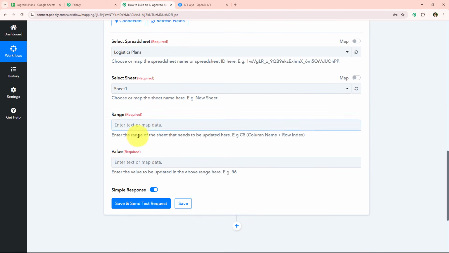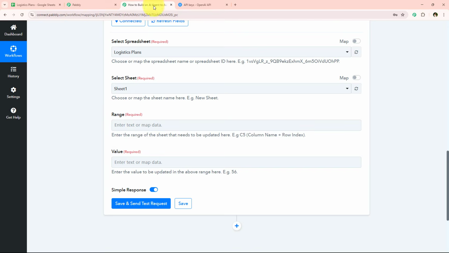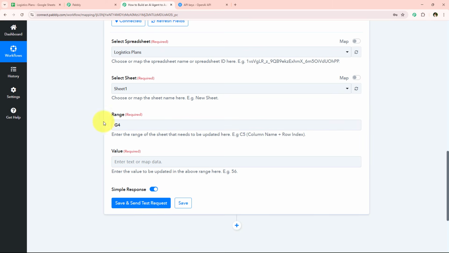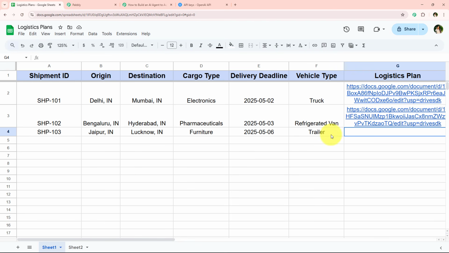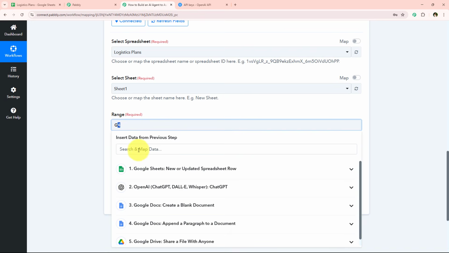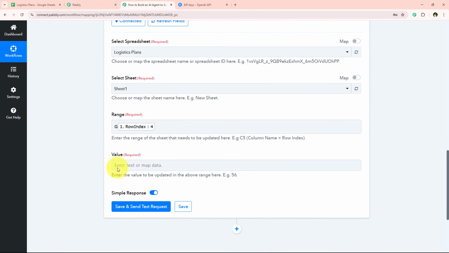And now it is asking me to enter the range of the sheet that needs to be updated here. So as you can see in this spreadsheet, the range which needs to be updated is G4. So I'm simply going to enter G4 right over here. But we are not going to enter G4 manually like this, because right now it is G4, but with every new response, it is going to change. It will be G5, G6, G7 and so on. But you can see that G is remaining constant. So I can keep G as static, but we have to map the row index. So I'm simply going to map the row index, but we have to keep this G as static only.